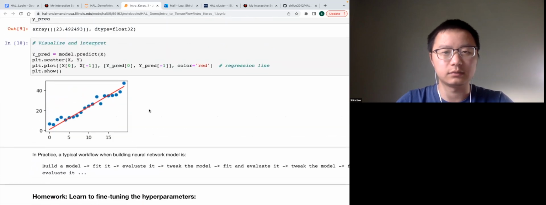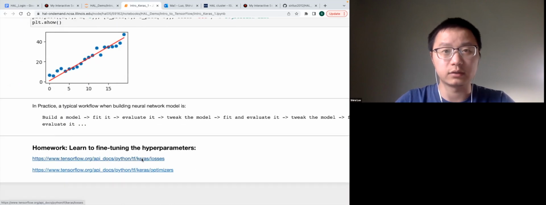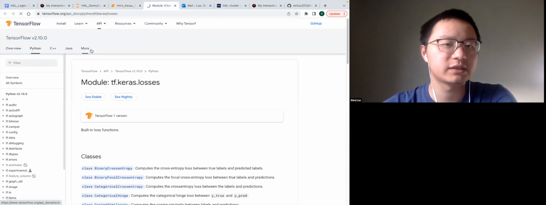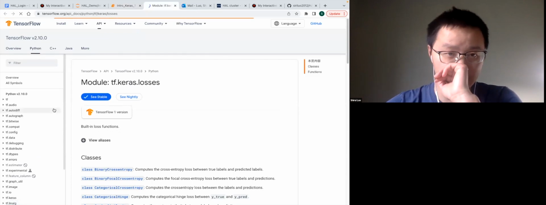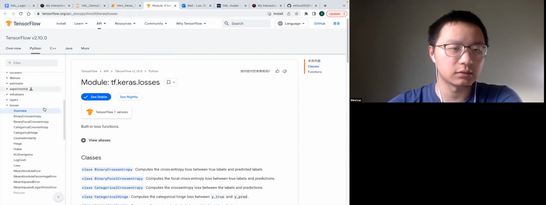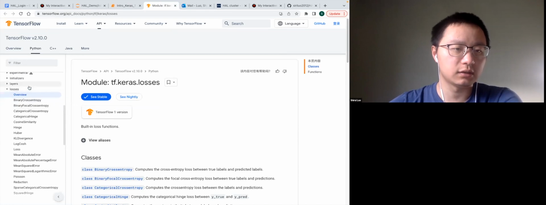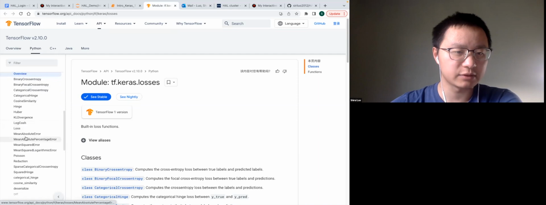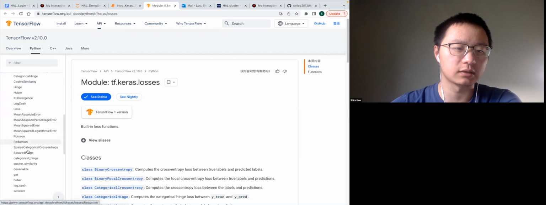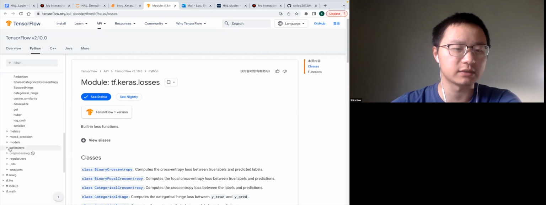Also, a very good learning website is the TensorFlow official website. For example, if you are interested to know what loss functions are available, you can see that there are quite a few. We use mean absolute error, but there are many you can choose from, and the same goes for the metrics and the optimizer.